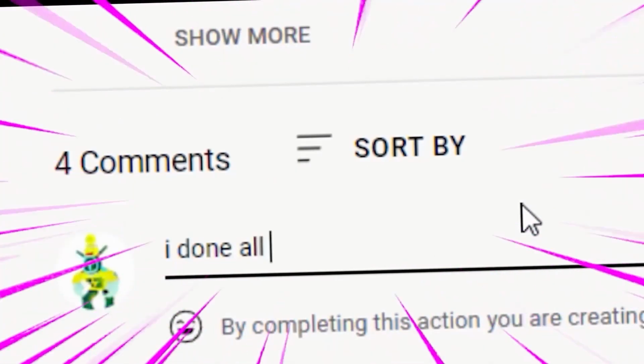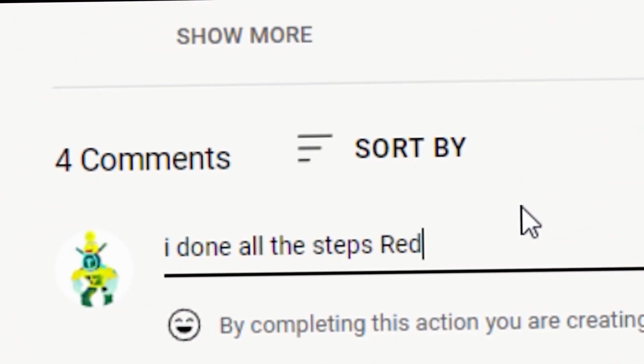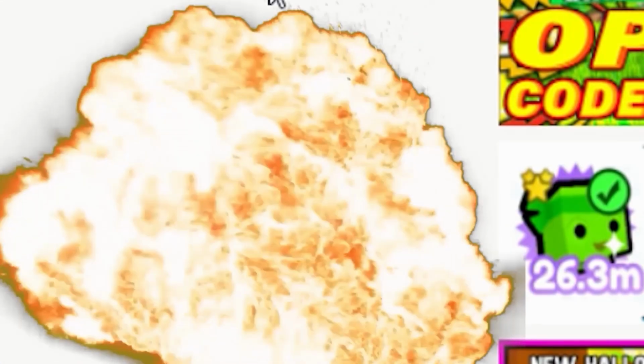So, in order to redeem codes, basically press on this Twitter button here, you can just enter them. And guys, let's start with our first code.